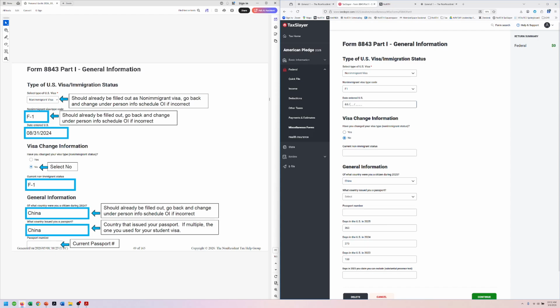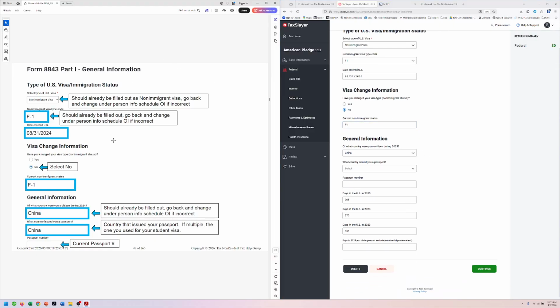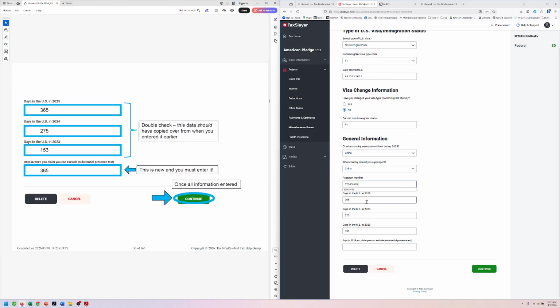We're going to put in the date that we've already got. We're going to say no. We're going to say F1. We'll say F-1 even. We'll be very precise. Okay, China. Current passport number. Passport. 1, 2, 3, 4, 5, 6, 7, 8, 9. Obviously not a real passport. That's okay. All right, and then some of these numbers are here for us already. We're gonna just put this one here at the bottom, 365, and continue.